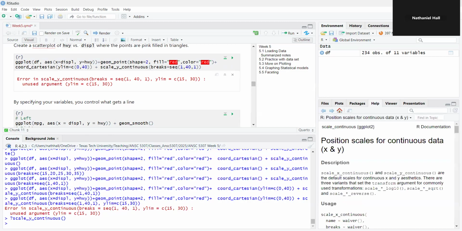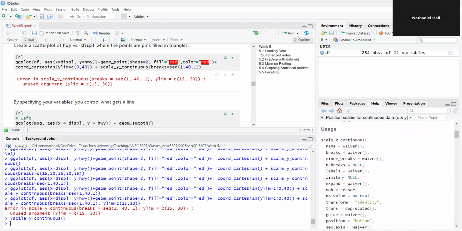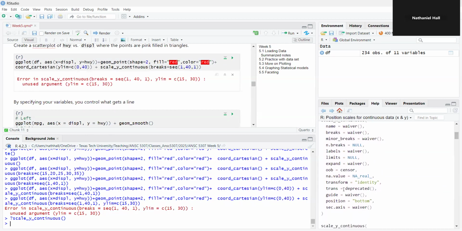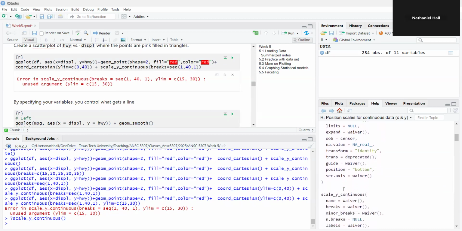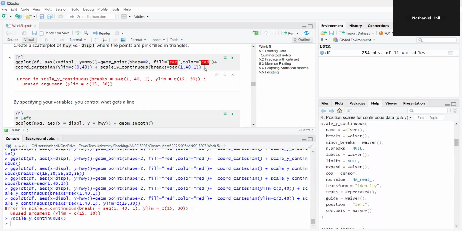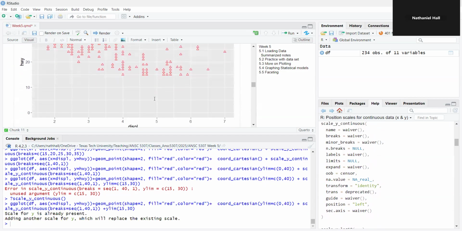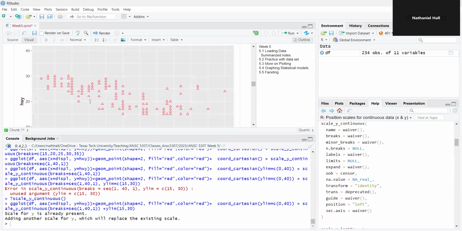Just checking scale Y continuous. So I can specify the minor breaks, the labels. The labels is actually very useful. No, I think I know what I was trying to do. You can also specify a Y lim of say 15 to 30. So here I've specified a Y limit of 15 to 30.